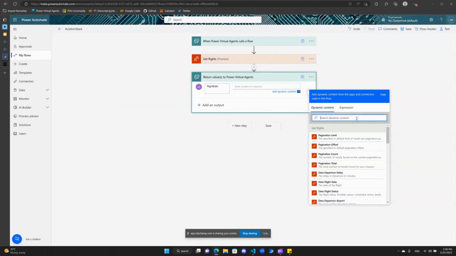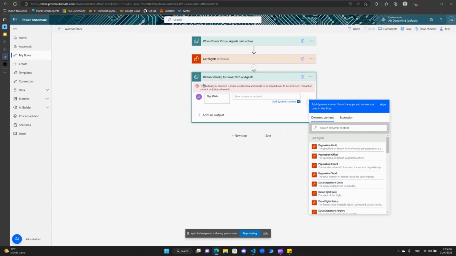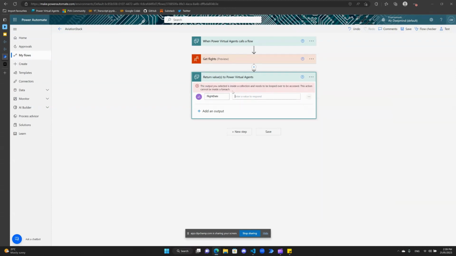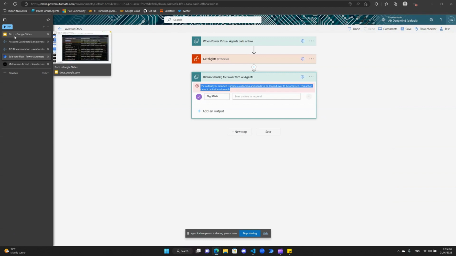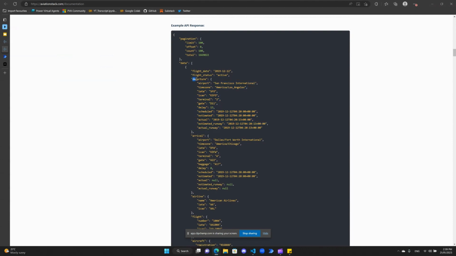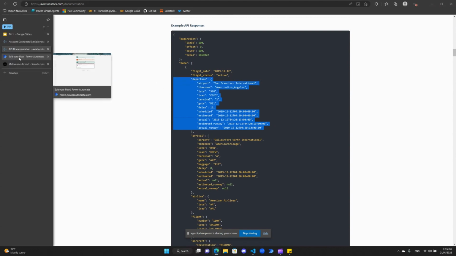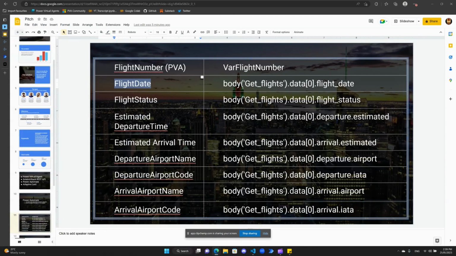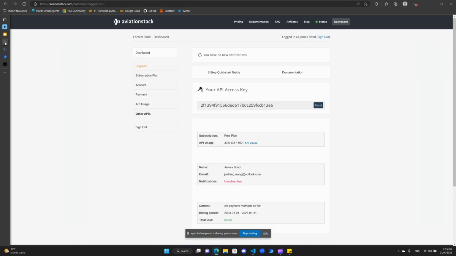Now we'll give it a name, flight date, and then we'll go to the expression to type the formula. Now you can see if I just use the dynamic content, you'll get errors saying action cannot be inside a for each. Now this is a problem that we were facing if we just select the dynamic content. That is why we're using the PowerFX expressions. You can see all these data are sitting in the array, and we just want a unique value to be returned. We do not need it to be in an array in a for each loop.